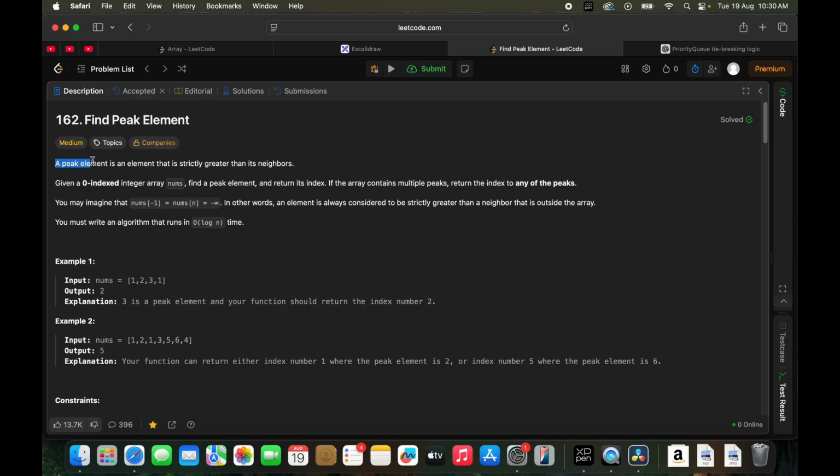So we have a peak element, which is an element that is strictly greater than its neighbor. So basically any element in the array is a peak element if it is greater than its left neighbor and its right neighbor. So basically a peak element needs to be greater than its left and right neighbor both. It cannot be equal to them. It needs to be strictly greater than the right and left neighbor.